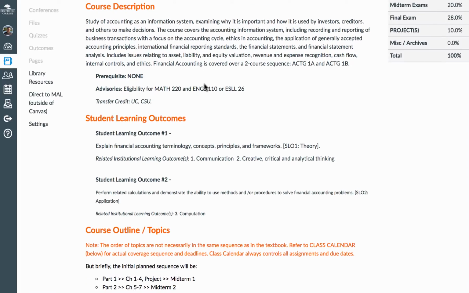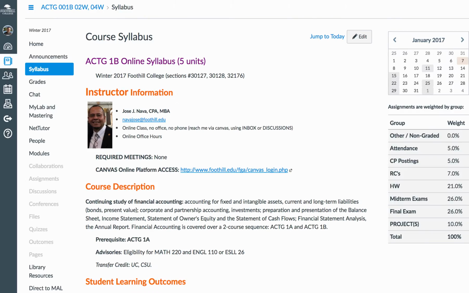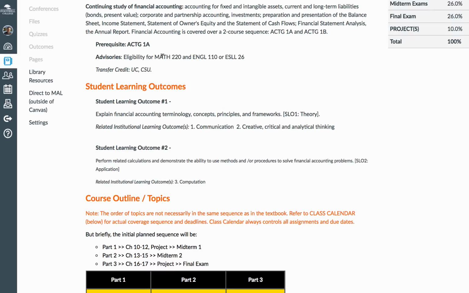If you scroll down the syllabus, you will see that there is a course description section that gives you the overview of what is covered in the class. For Accounting 1A, there are no prerequisites. And for Accounting 1B, you will note that you will have Accounting 1A as your prerequisite right there. Both classes are UC and CSU transferable.